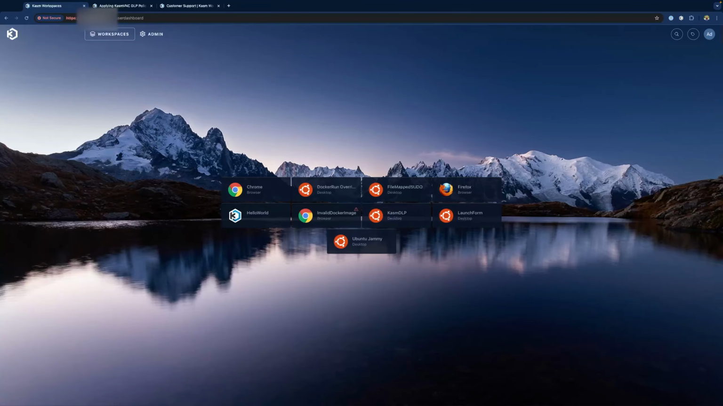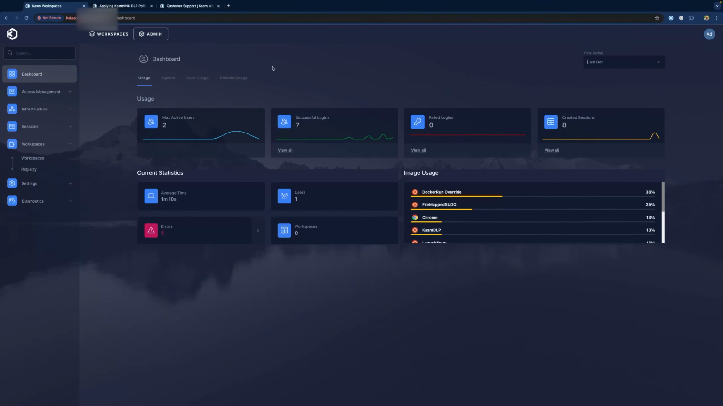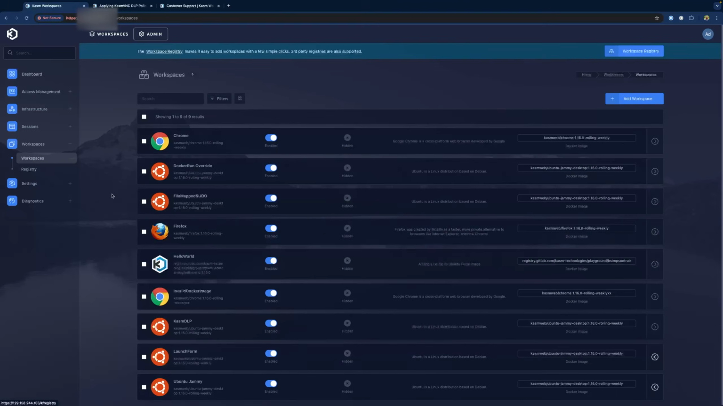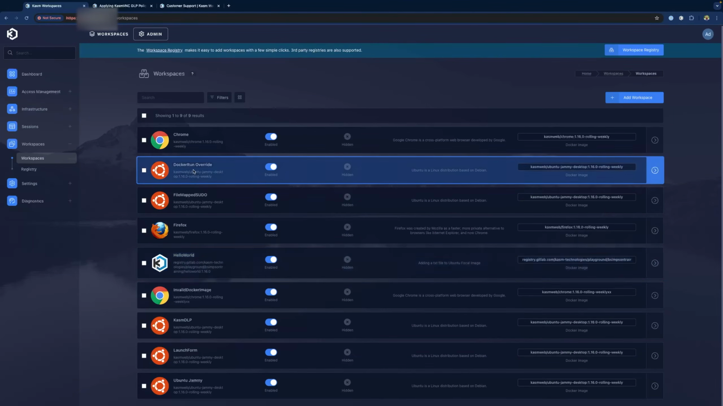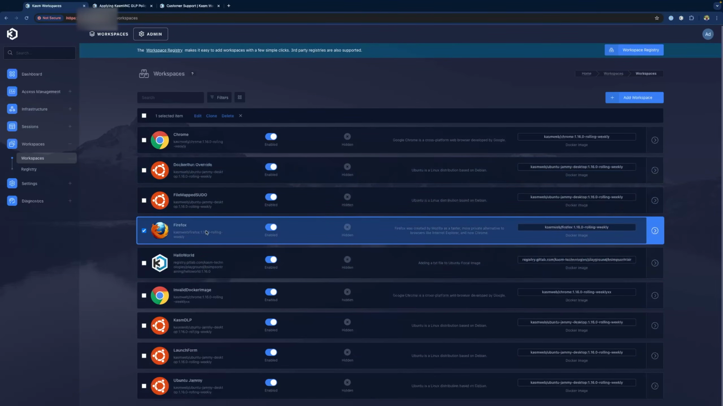So we'll let it accumulate a few more errors so that we can review later. It should tell us if Kasm cannot pull the Docker image. So we'll go back in the admin console here, and I want to go ahead and generate another error where there are no resources available when we launch a new workspace. So we'll go back to Workspaces, and here we will go ahead and clone Firefox.